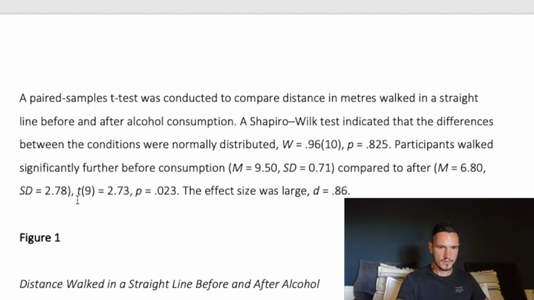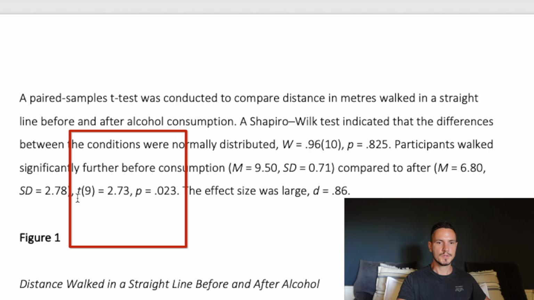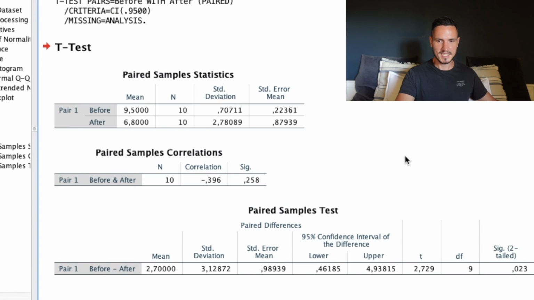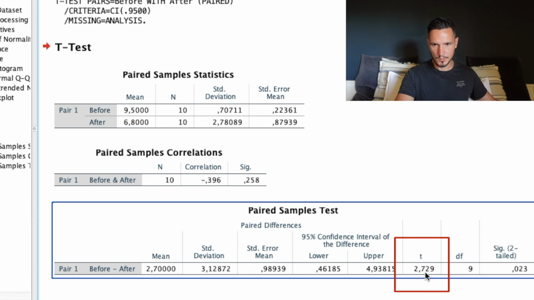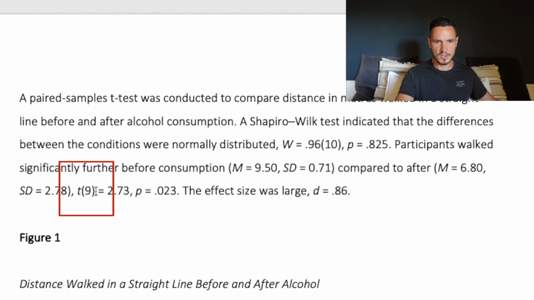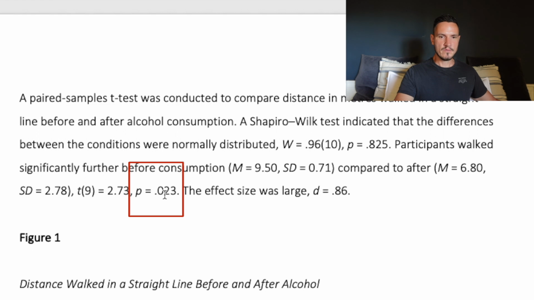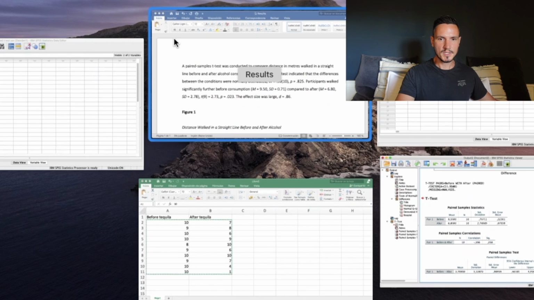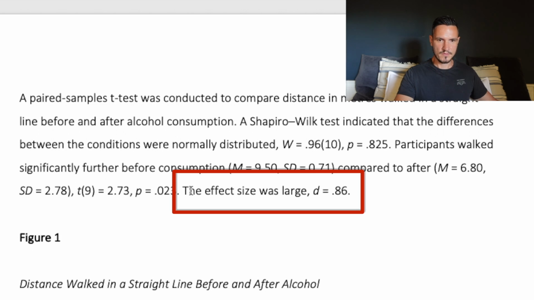Next we have the t-test results itself. t equals 2.73. Where does that come from? Let's take a look at this paired samples test table. t equals 2.729. I've just rounded that value there to 2.73. We've got this degrees of freedom value here, 9. That's what appears in brackets here. And finally, we've got a p-value of 0.023, and that's what we find in the significance column here. The last thing I'll show you is this effect size sentence.